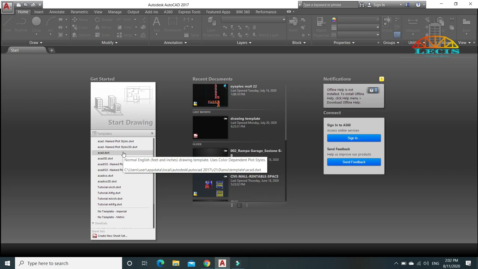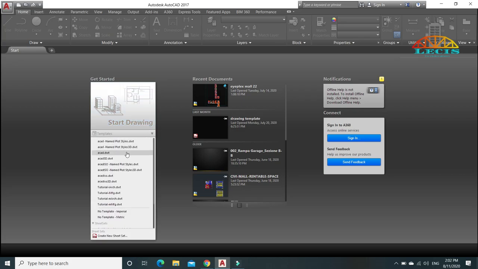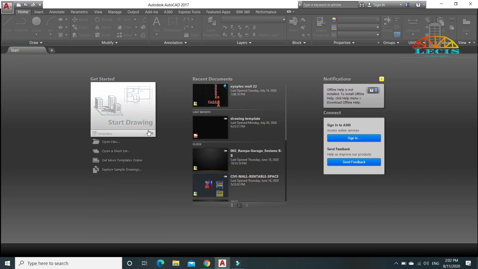You can access this template by simply clicking this Start Drawing panel. Or you can also use your own customized template. You will learn more in later videos, but for now you have to understand that this acad.dwt is the default AutoCAD template which you can access through this Start Drawing panel. You can open the AutoCAD files in your PC through this Open Files option. You can also get more templates online through this Get More Templates Online.